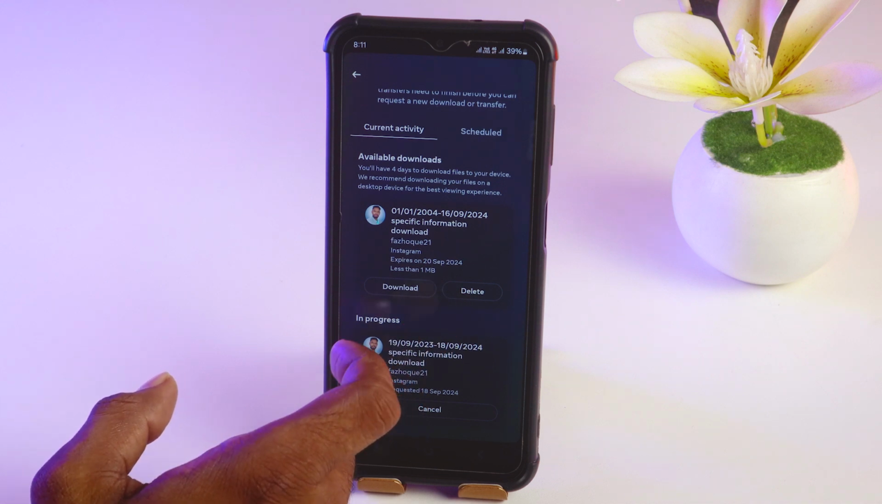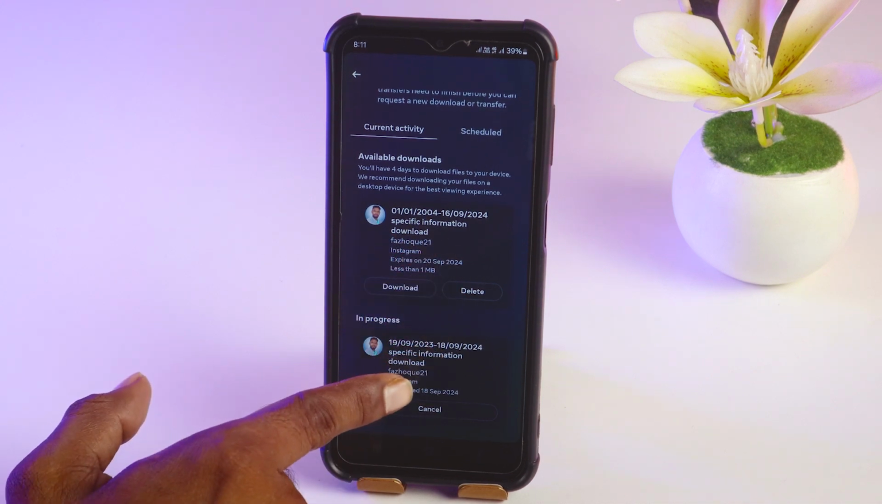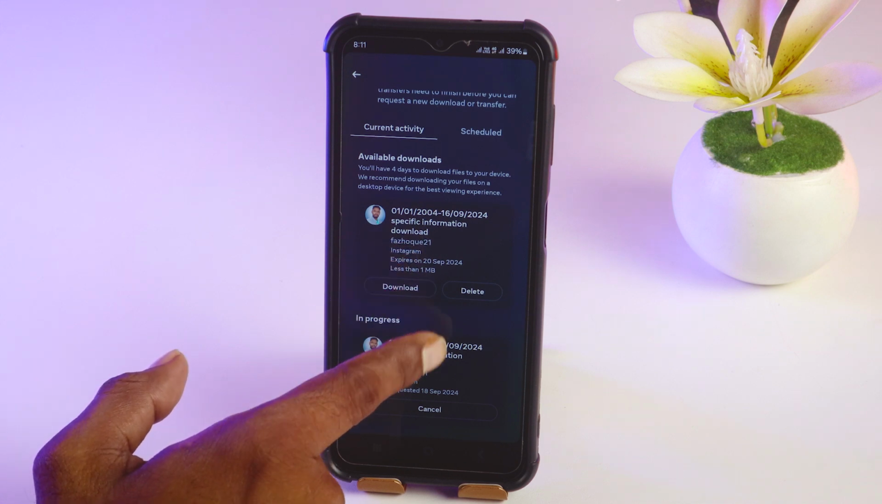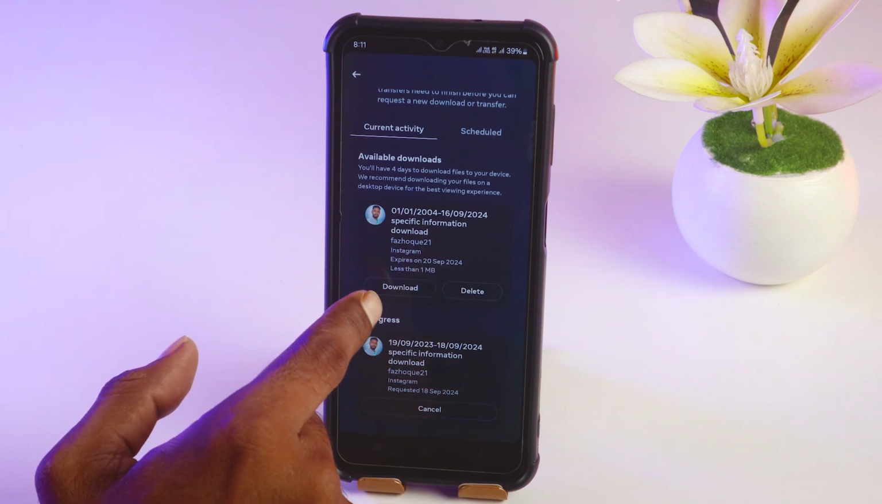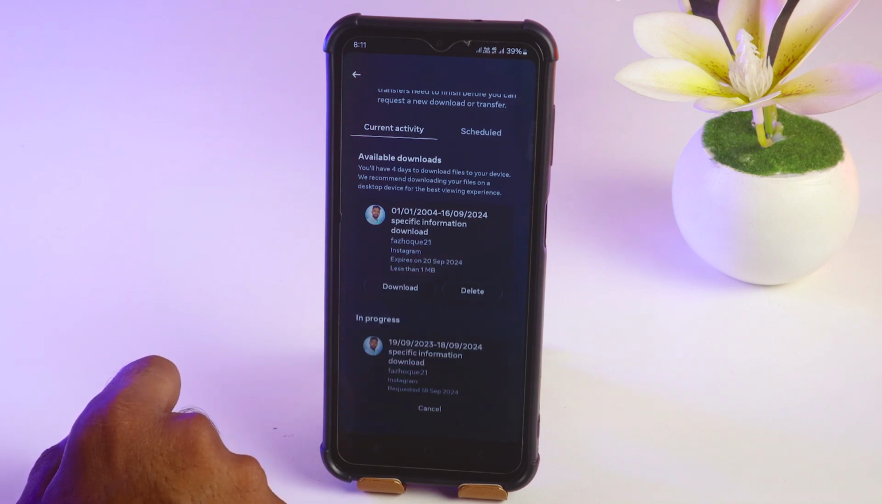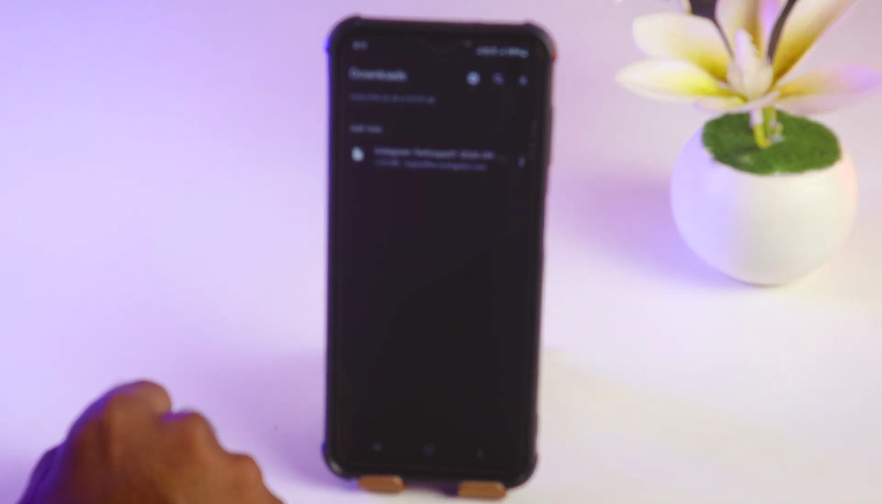I had applied before, my friends, that's why it was shown like that. So it will take time to complete. I'll download this one to show, but it will show the same as this, my friends, after a few hours. Just tap on Download, and it is downloading, right? You have to wait a few seconds.